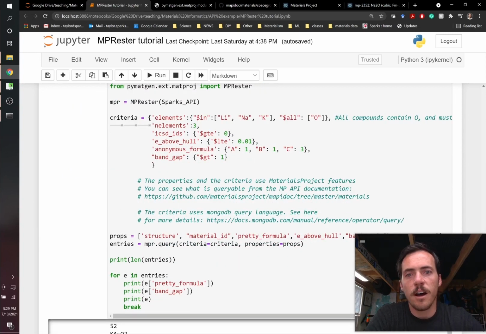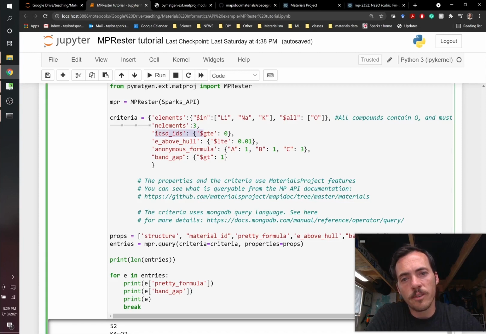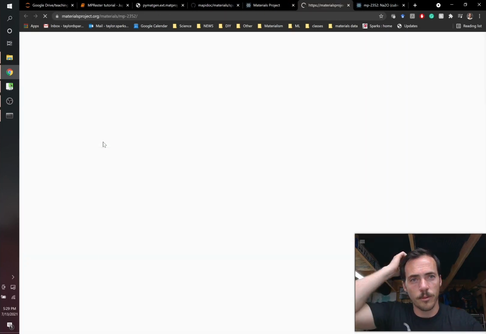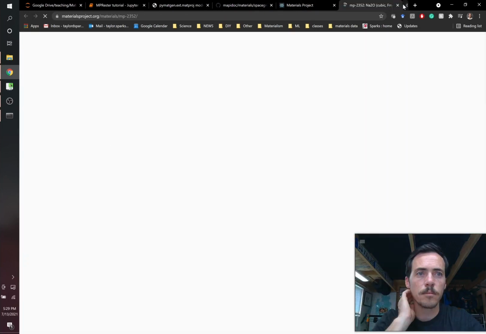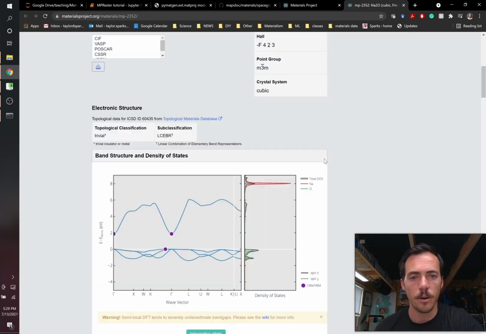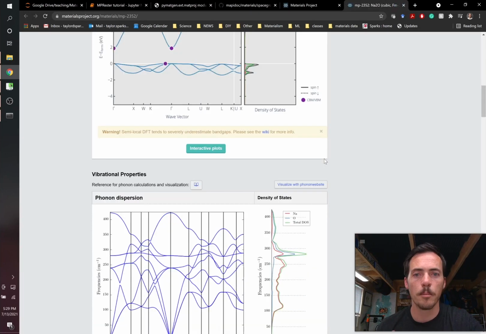He says, I only want you to return things, right here, check this one out. The keyword is ICSD ID. The ICSD is a crystal structure database, and the Materials Project has some of their compounds associated with these ICSDs. So if we pull up this one, for example, if it has an ICSD number, it might be included here. But some of them won't have that.